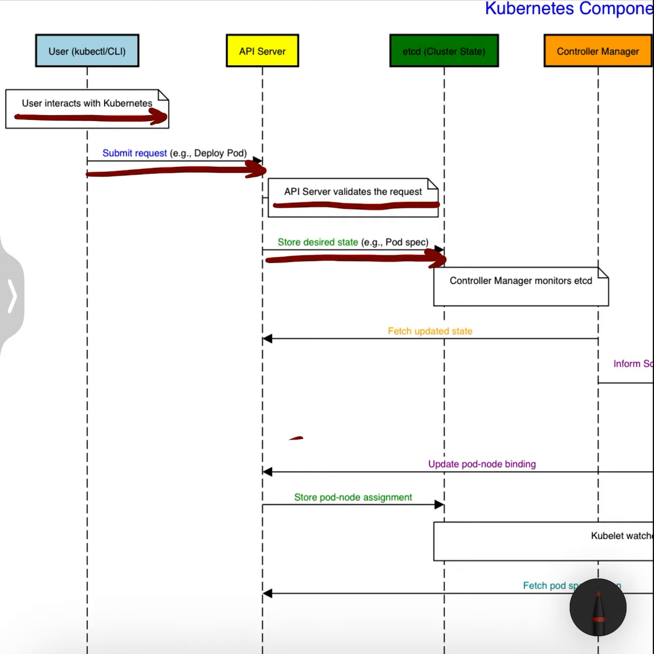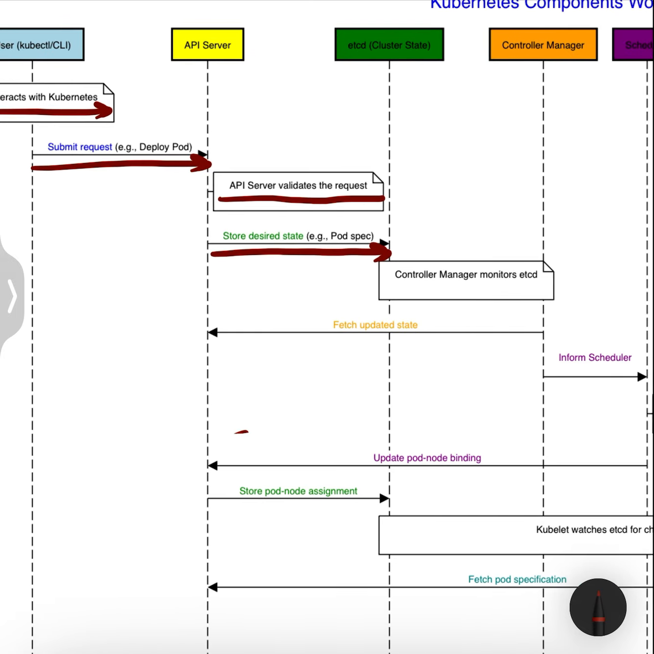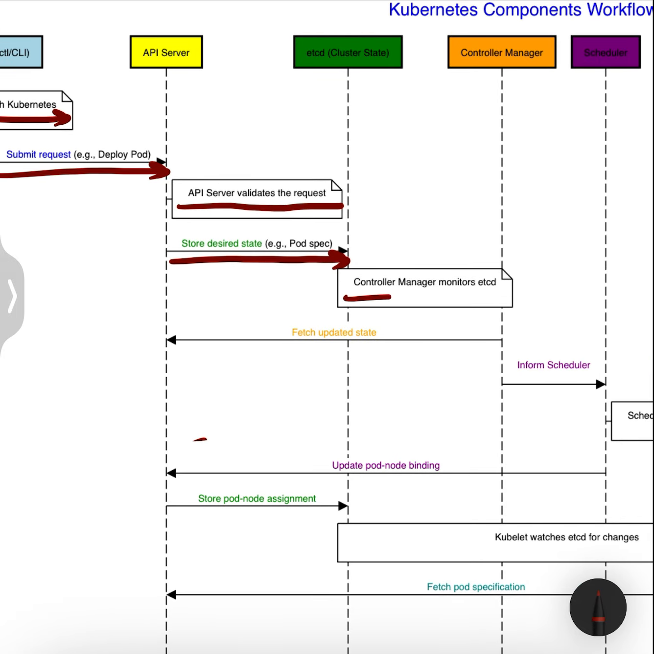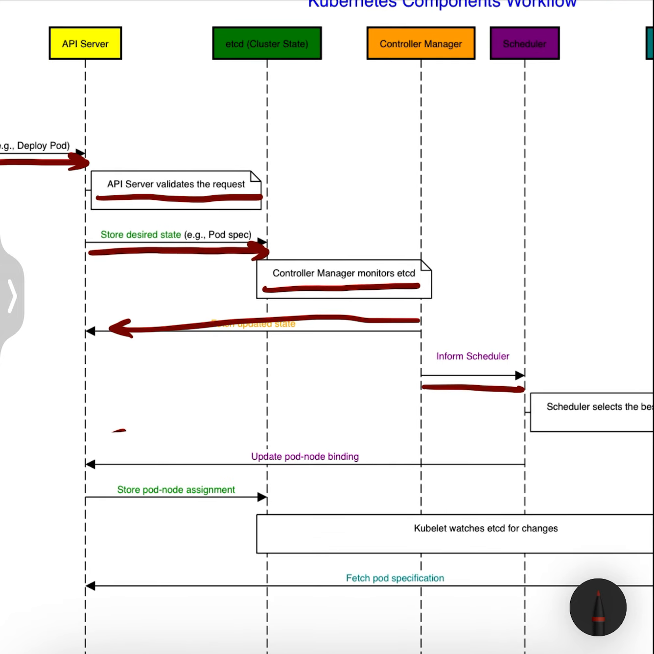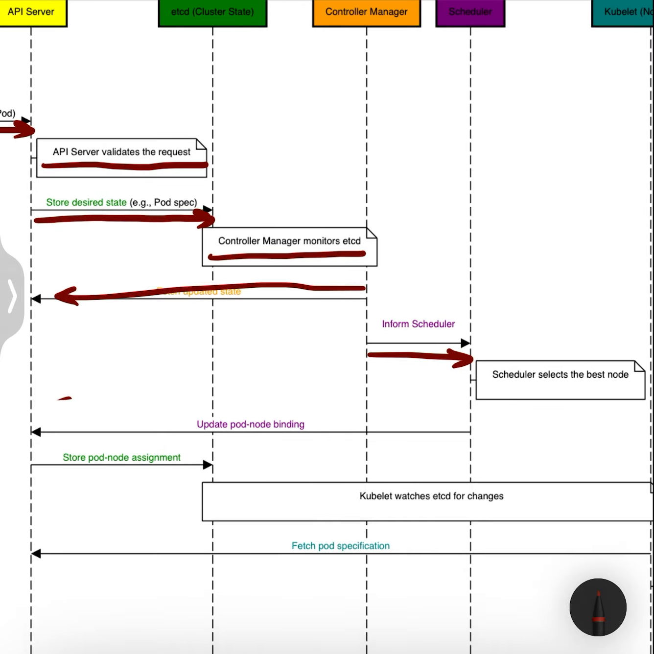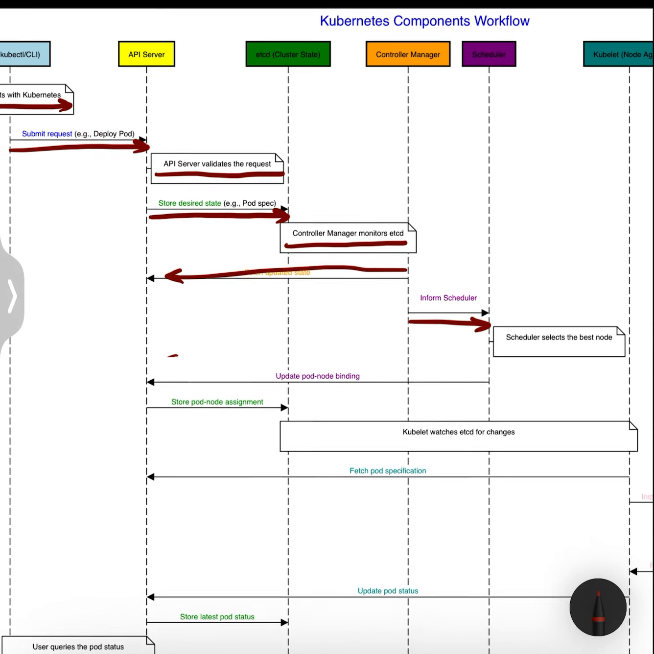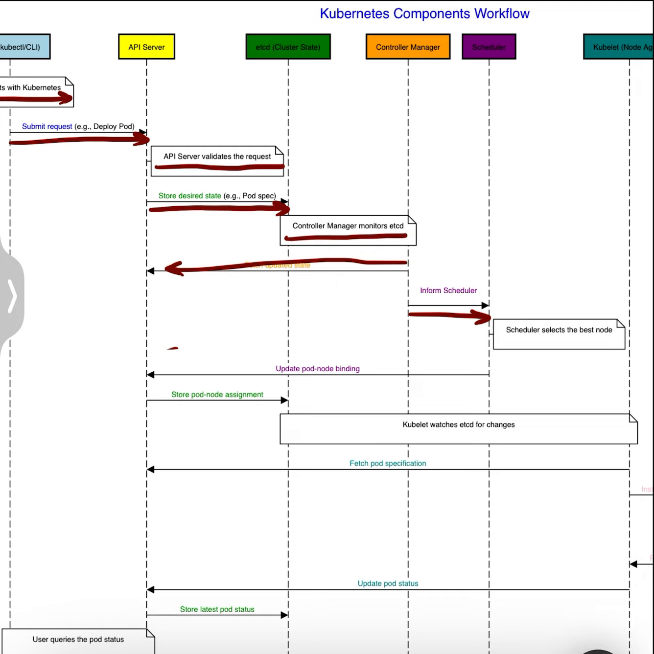3. Controller Manager monitors state. The Controller Manager continuously monitors etcd for changes in the desired state. When it detects a new pod specification in etcd, it communicates with the scheduler to assign the pod to an appropriate node. Controllers, such as the replication controller or node controller, ensure that the actual state aligns with the desired state.